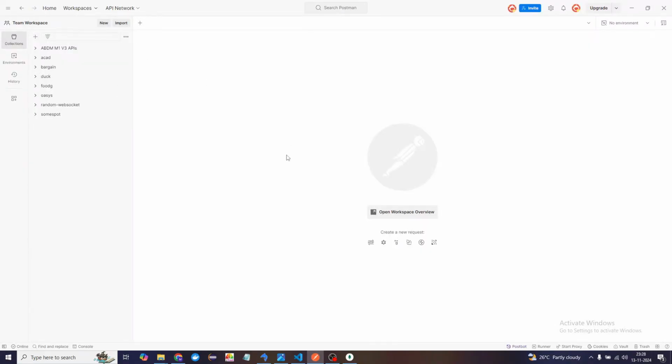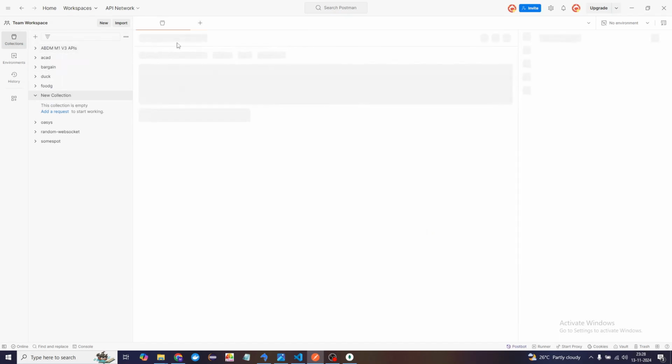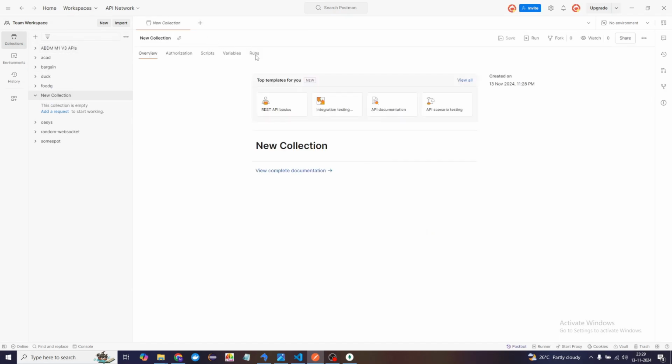So this is what the Postman interface looks like, and here I'm going to create a new collection. I'm going to create a blank collection, and I will name it as bookshop.